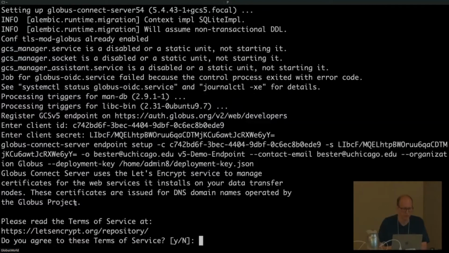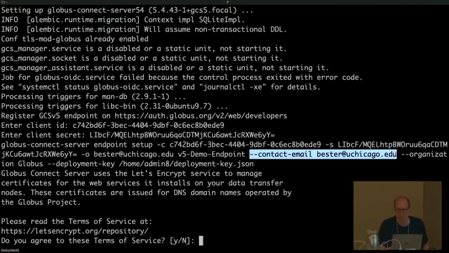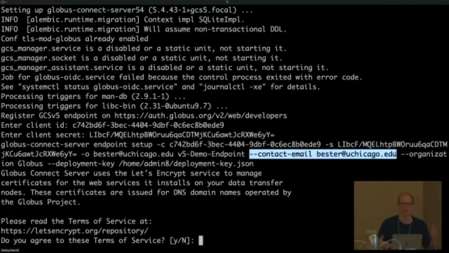And now I'm running the endpoint setup command. I'm passing in the client ID, the secret. This is the equivalent of the owner option that she showed in the slides earlier. There is also the endpoint name. You're also required nowadays to have a contact email that will be someone who will be visible when you view the endpoint document in the Globus transfer service.